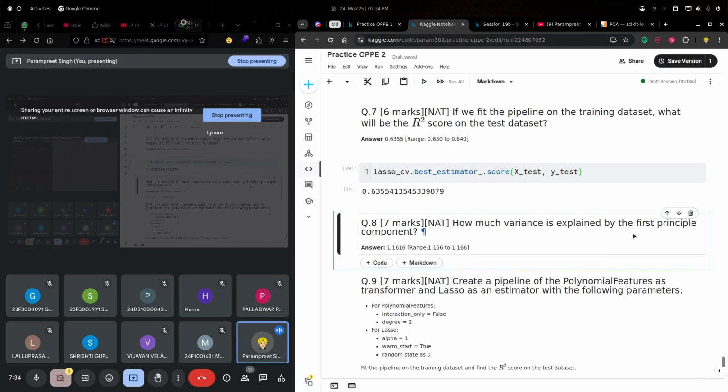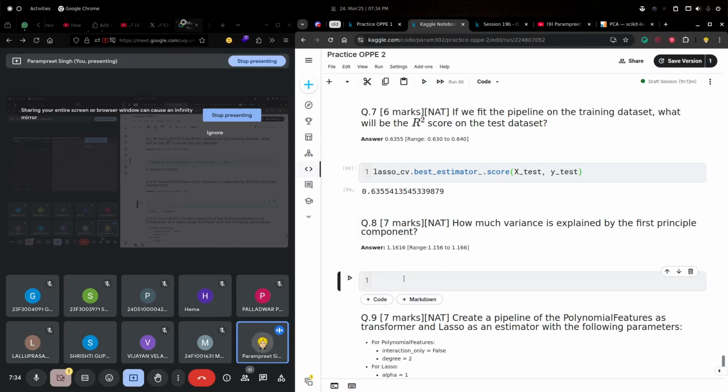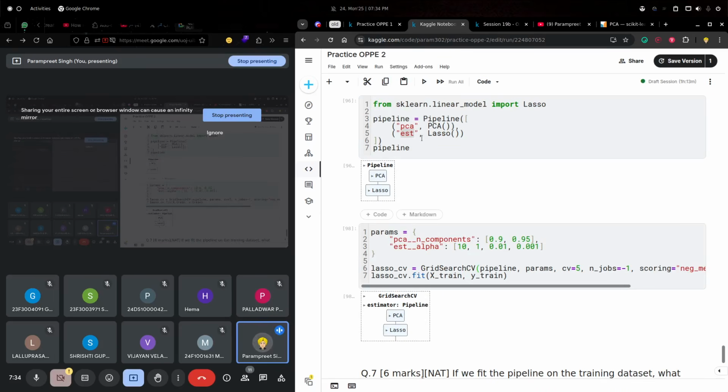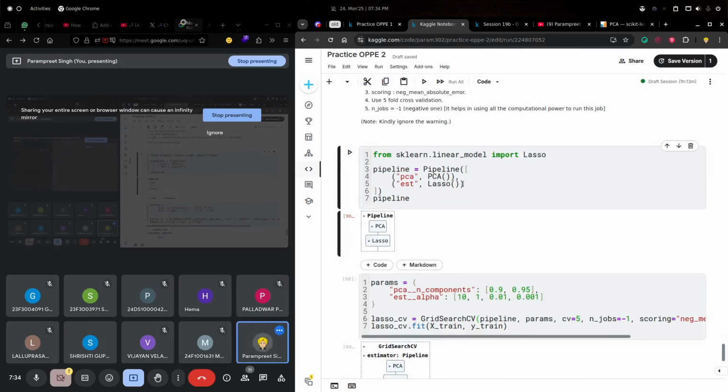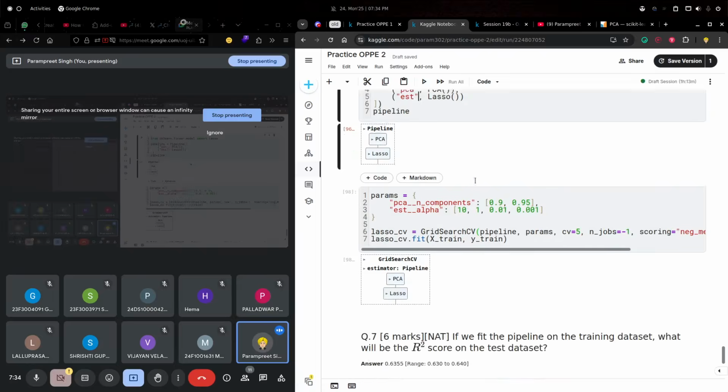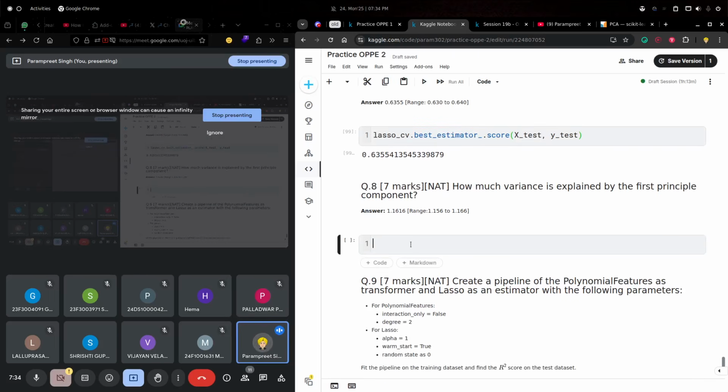Now, how much variance is explained by the first principal component. This is something interesting. We need to get the explained variance of all the components which we have in the PCA. But how can we get it? It is in the pipeline. Anyone knows?